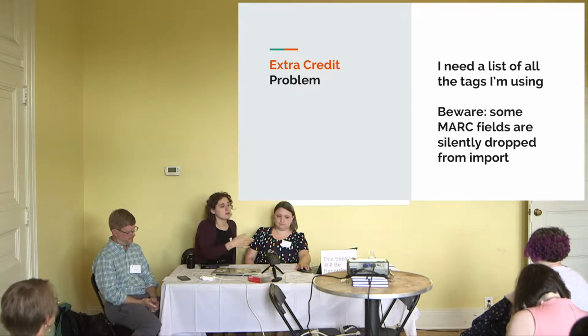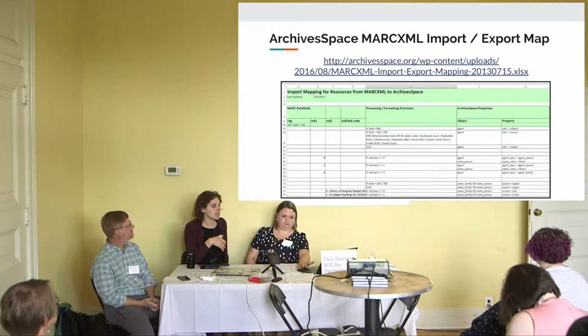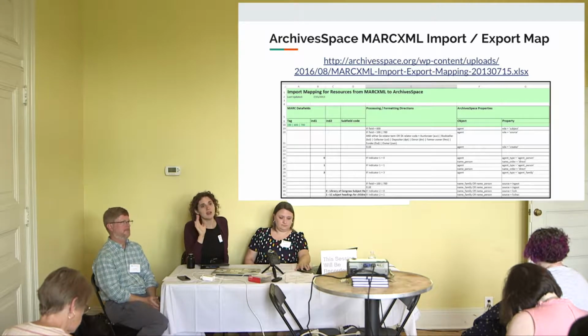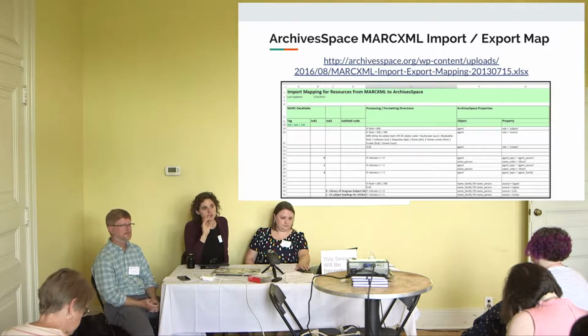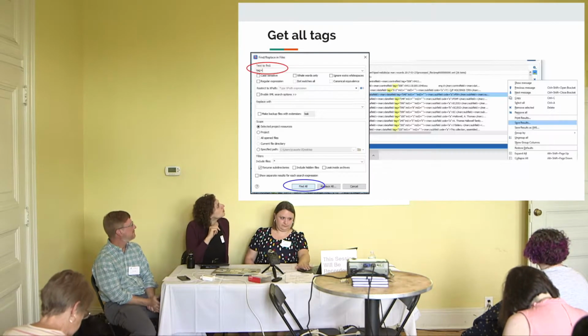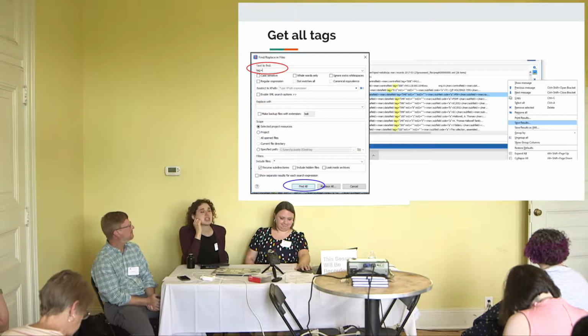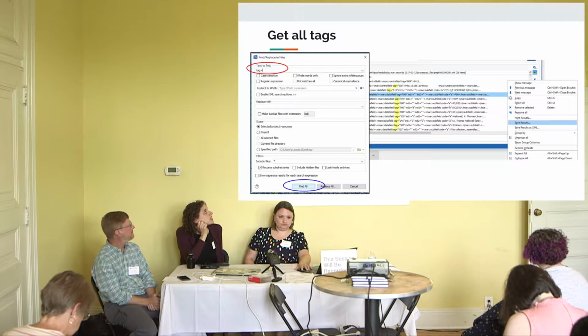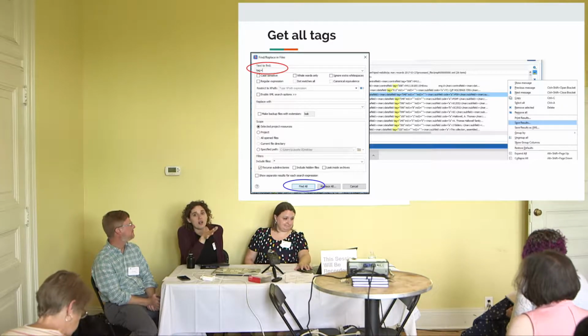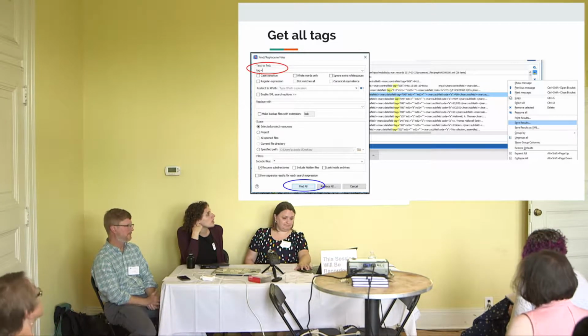But I wanted to check to make sure I knew what was happening with my data. So I started out with this ImportExport Map, but I made a local copy and was fact checking as I went along. Next slide. But yeah, so first I wanted to just find all the tags in my files. And so this was really easy. I just looked for the expression tag equals and find it in all of my MARC XML files.